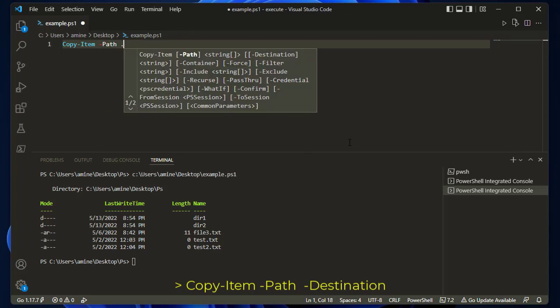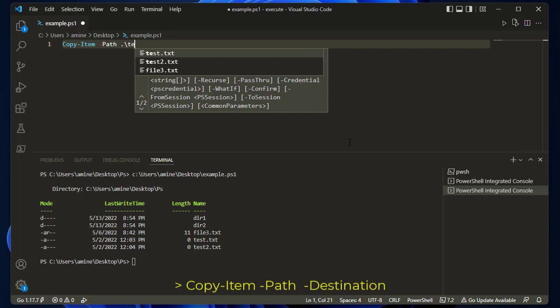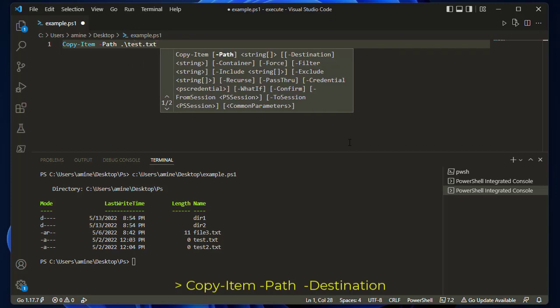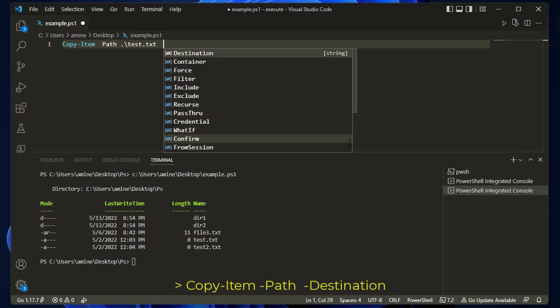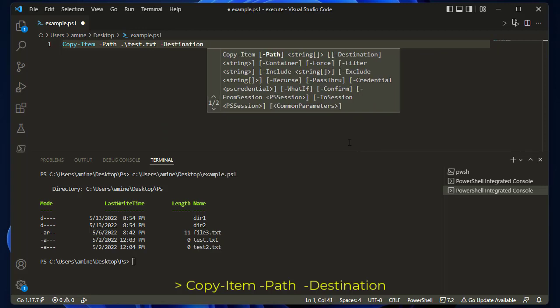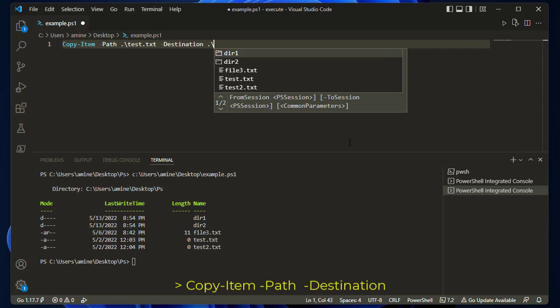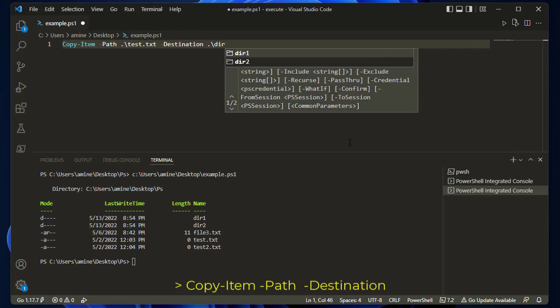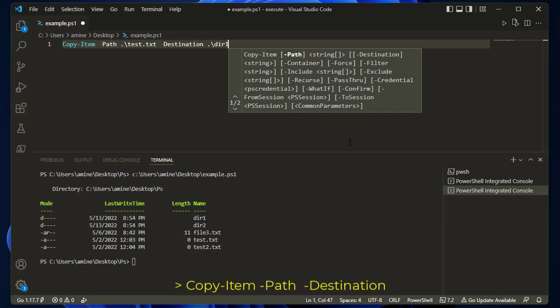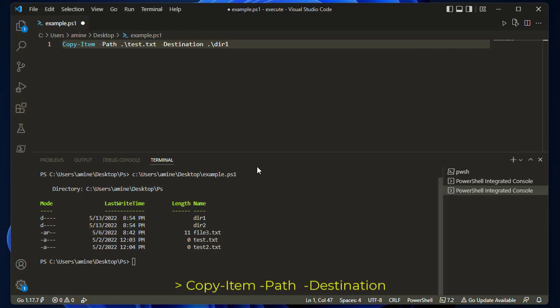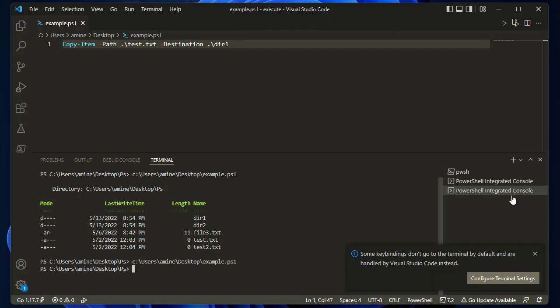So it's in my current directory and the file is test.txt, and I have to provide the destination. So the destination is also in the current directory, but it's the dir1 directory. Okay, so this command will simply copy, so the initial file remains, and it will copy it to the dir1 directory. So let's execute this command and see what will happen. So Control F5, here we go.